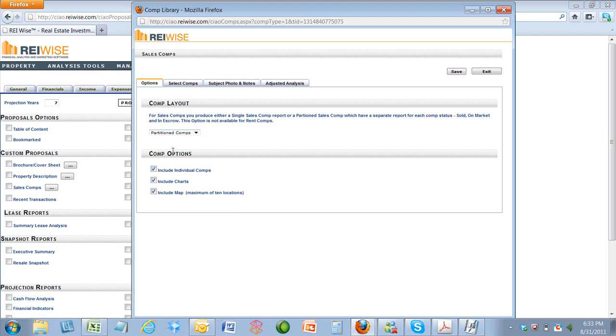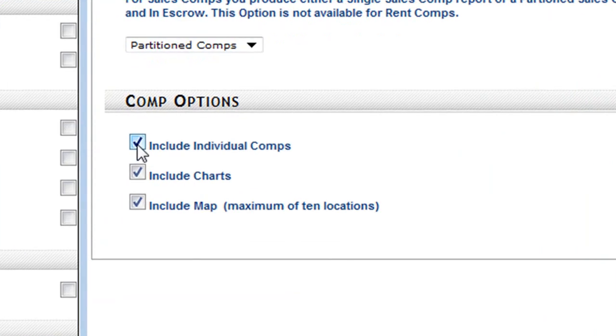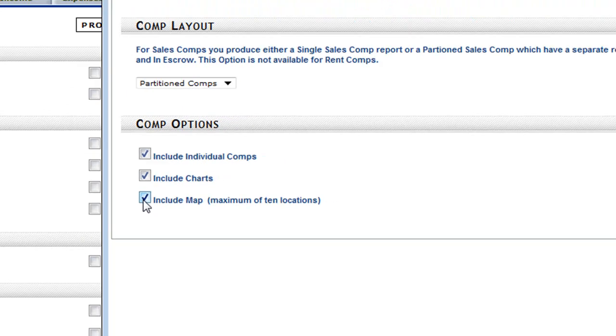You further have 3 options for the reporting of the individual comps. You can include individual comp reports, you can include charts that will summarize the financial indicators, and you also have the option to include a map. Please note you have a maximum of 10 locations on a single map. Simply make your selections by checkmarking each box you'd like to include as an option on your comps report.